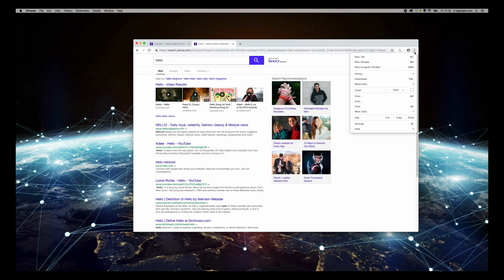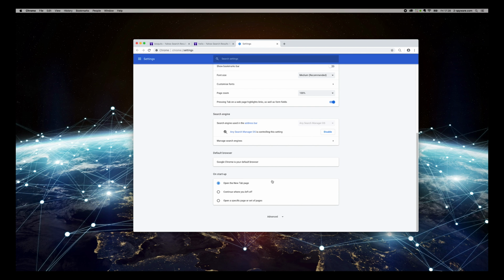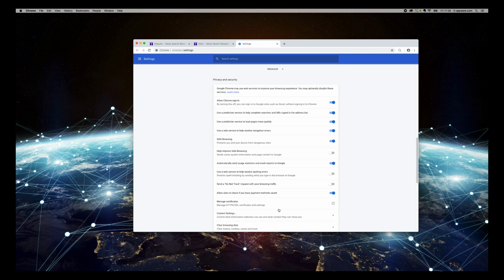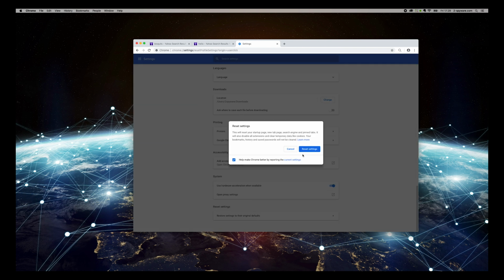To remove it, press the three dotted button and press Settings, scroll to bottom, press Advanced, scroll to bottom again, and press Restore Settings to their original defaults, and press Reset Settings.